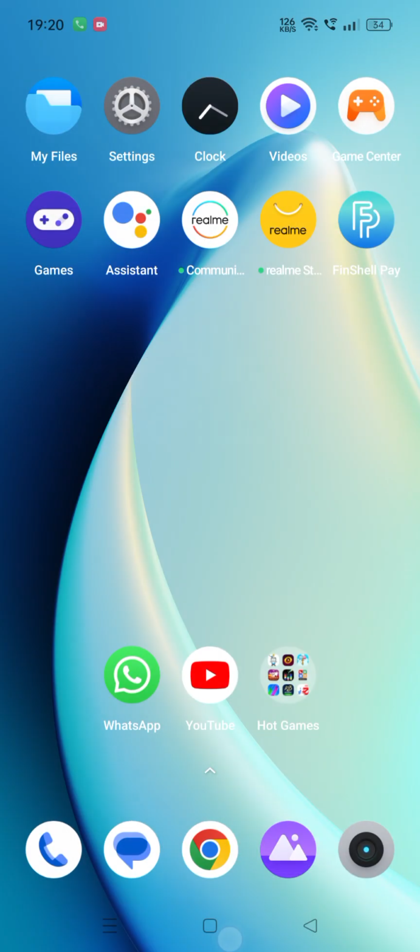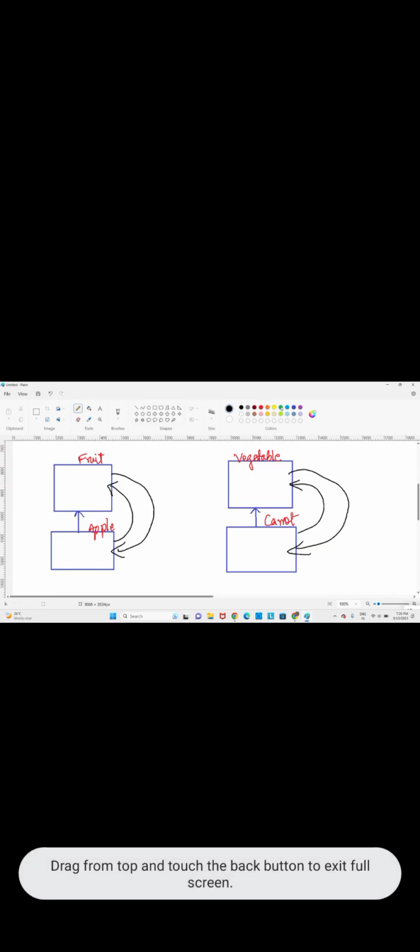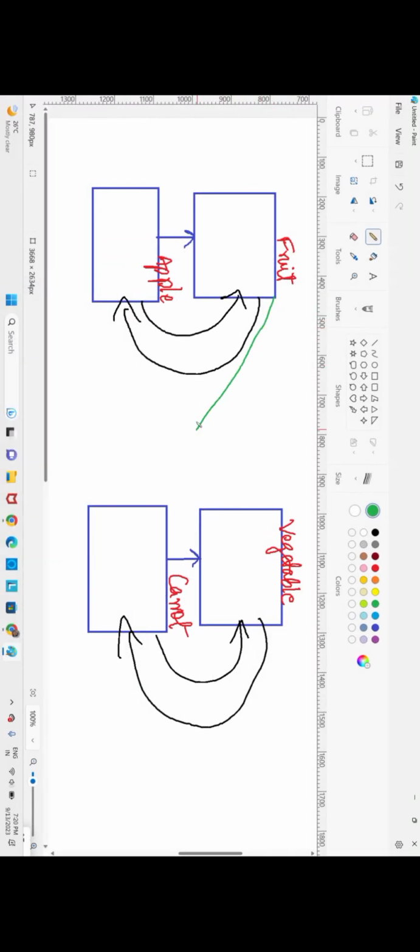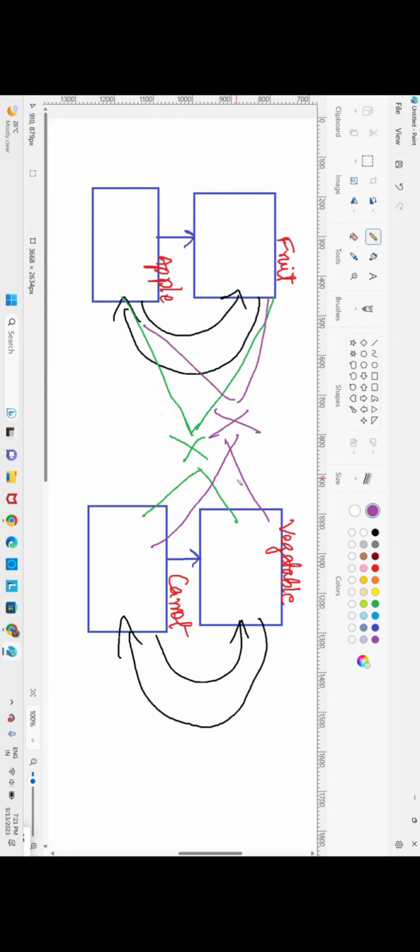Here, Fruit and Apple cannot be converted into Vegetable and Carrot. In the same way, Vegetable and Carrot cannot be converted into Fruit and Apple. This is how it goes on in single level inheritance.